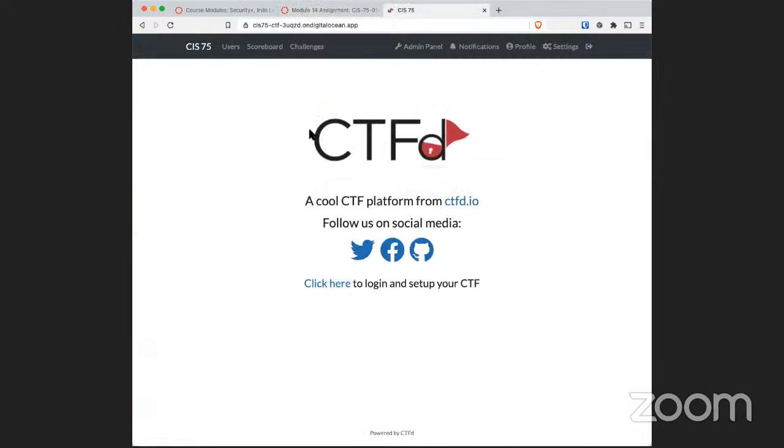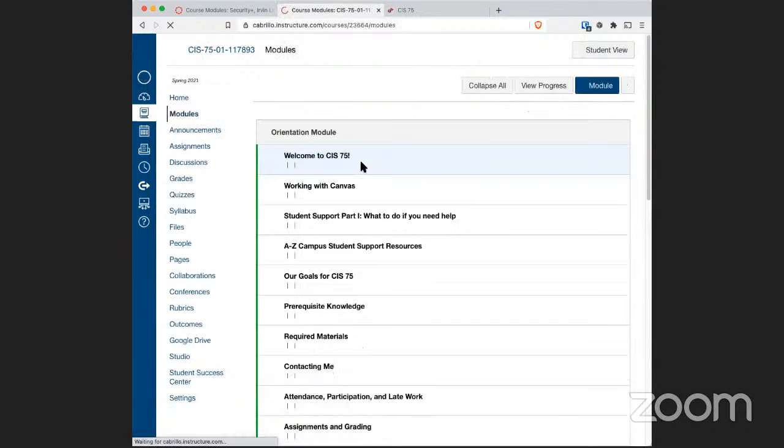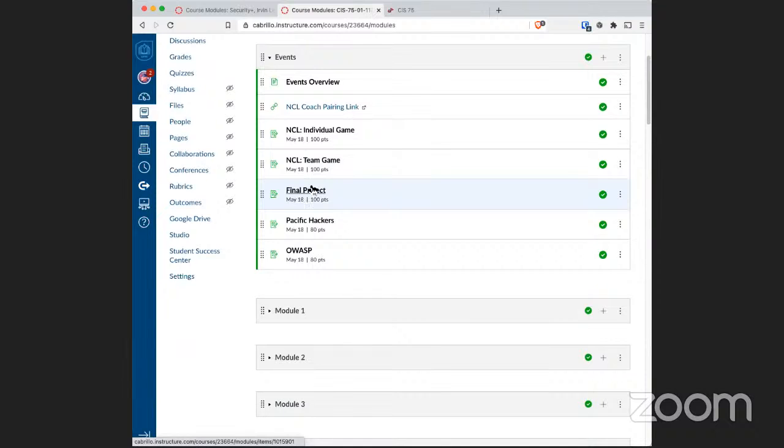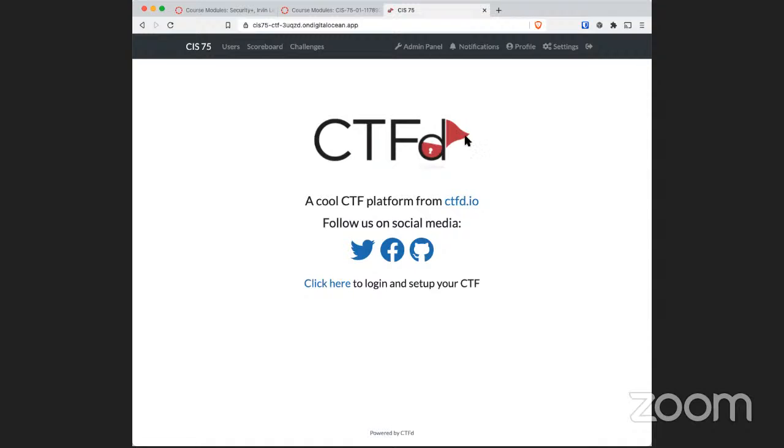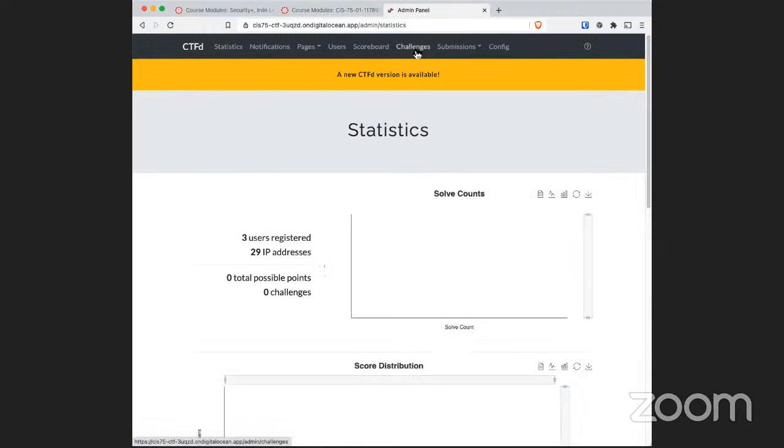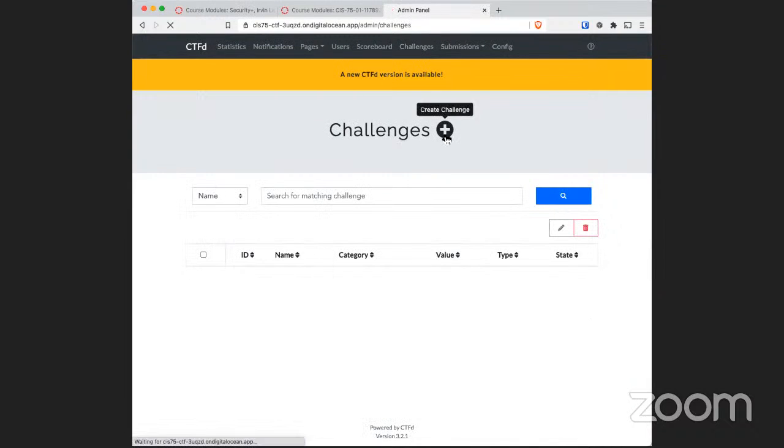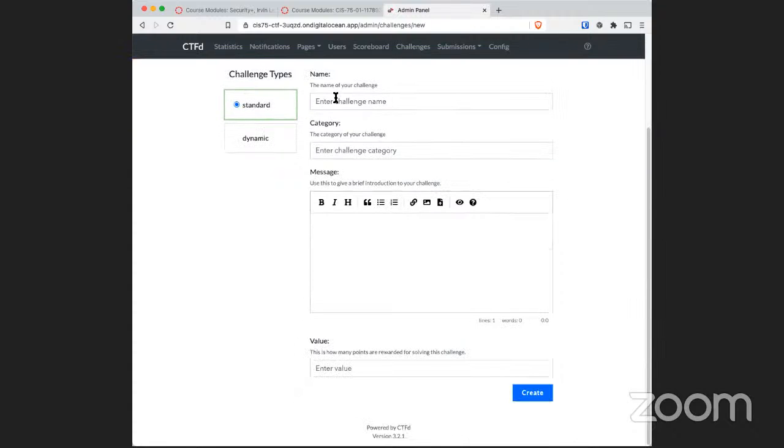I also put in the Discord the username and password for you to log in to this CTF. In the class, there is a section for this final project, where what you will do is log in as the account that I gave you. You'll click on the admin panel. You'll click on challenges and create a new challenge. Standard is just fine. Give it a name of your choice, give it a category that would fit. So if you're creating, for example, a cryptography question, then the category would be cryptography. If you were making a Linux question, Linux could be the category. You'll put the question here and put how many points you think the question is.